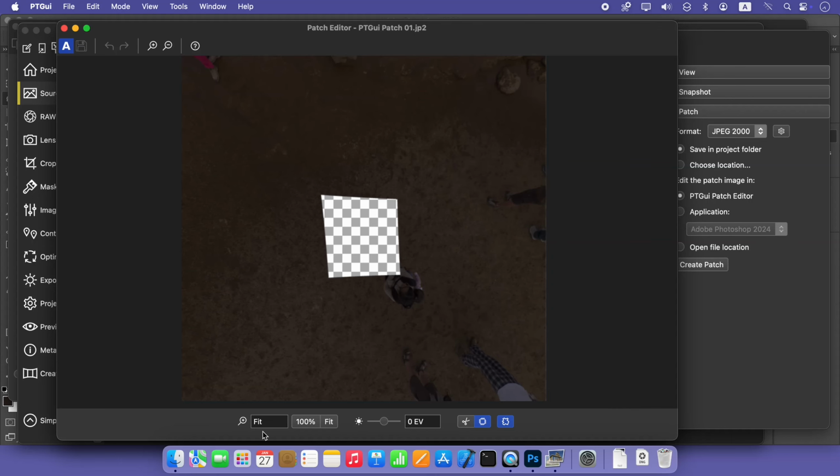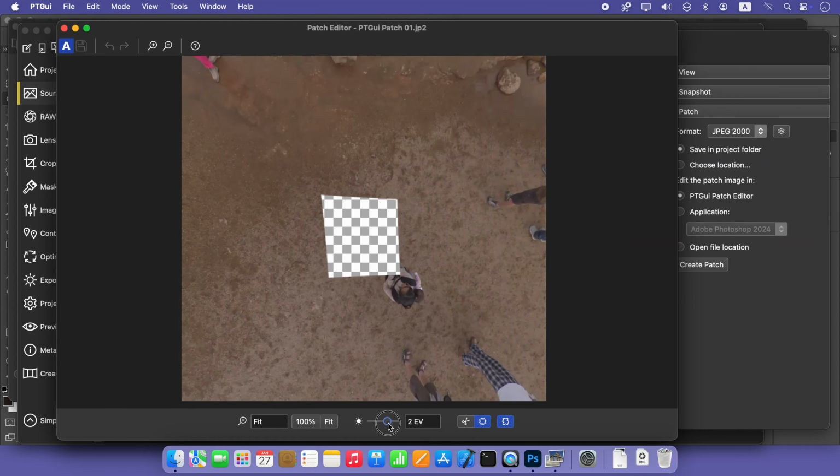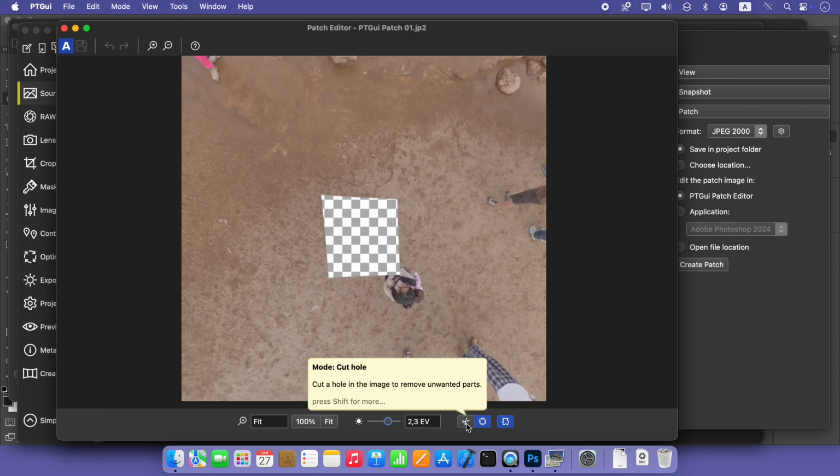We have several options for zooming, just like in the Mask and Control Points tabs. I'll brighten up the image a bit. There are two modes of operation. In the cut mode, we can remove things by making them transparent. And we have the patch mode, where we can fill the gaps by copying parts from the image. So let's first cut a hole.